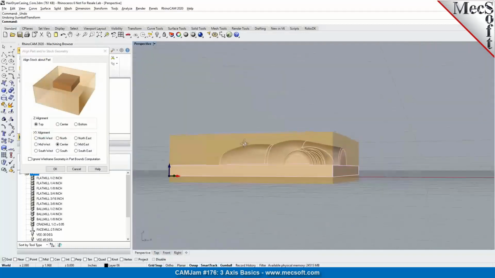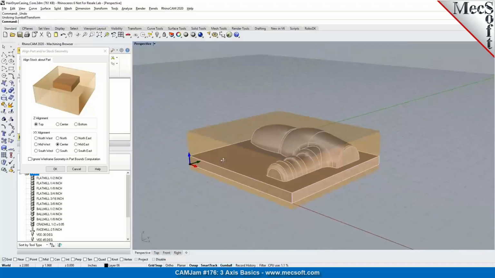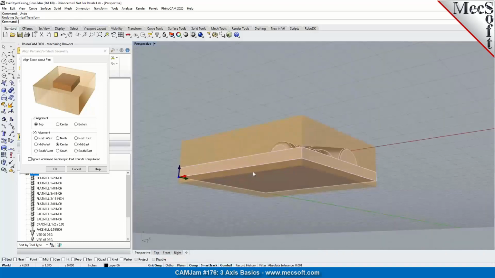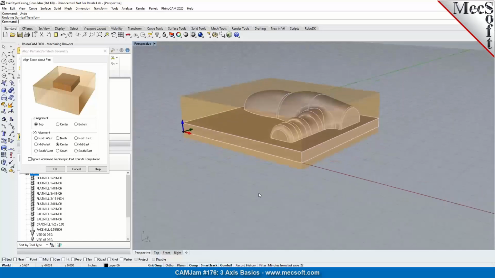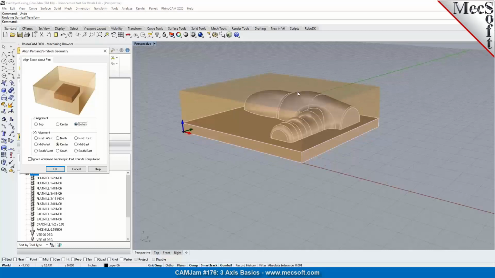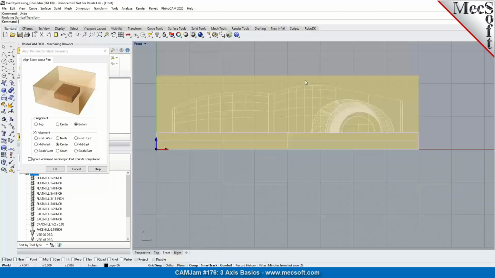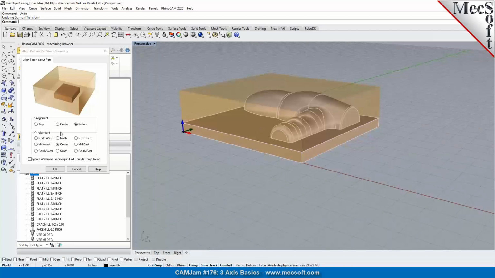In this particular part that we're going to be working on, the core of the mold, since the bottom of the part is flat planar and on the top of the part you have sculpted surfaces, I would like the bottom of the stock to be flushed with the bottom of the part, so we have enough material left on the top of the part so we can remove the material from the top. Now you could also align it to the center in the Z if it requires machining from multiple sides. So in this particular example, we would just want to have it flushed with the bottom. So the bottom of the stock is flushed in line with the bottom of the part.